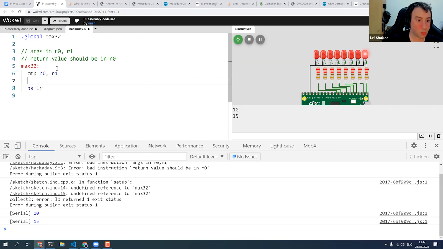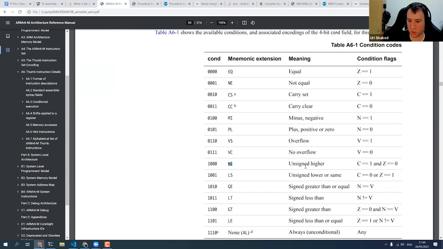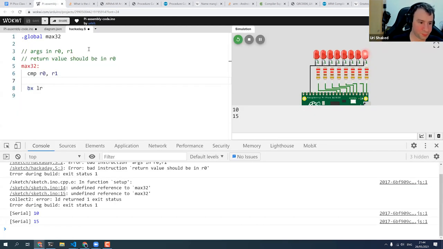And then after we compare them, let's say we want to do it unsigned, so I will consult the table. So if R0 is higher, so BHI, if R0 is higher than R1, then I want to just go to label number one, forward, so that will be returning.